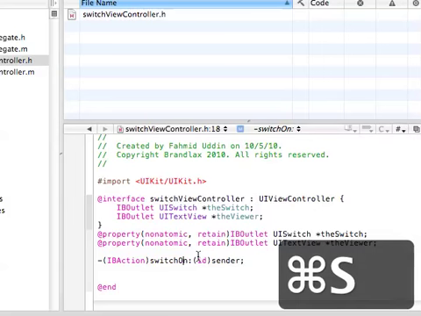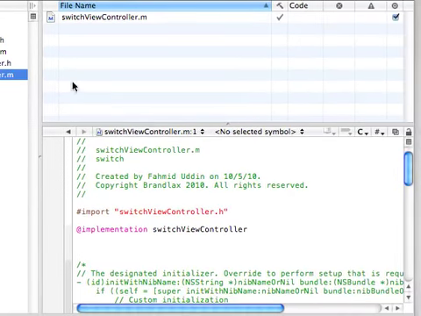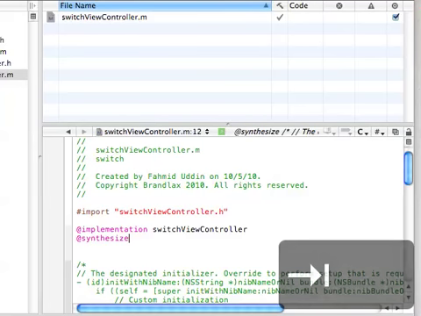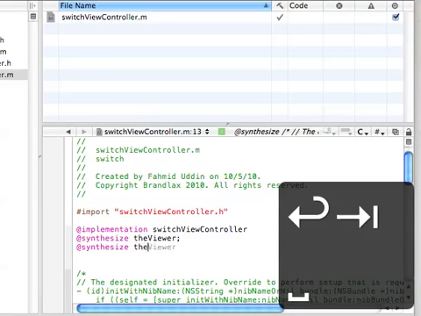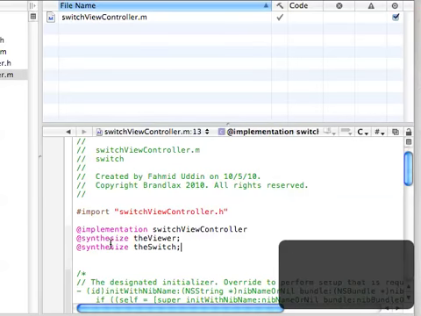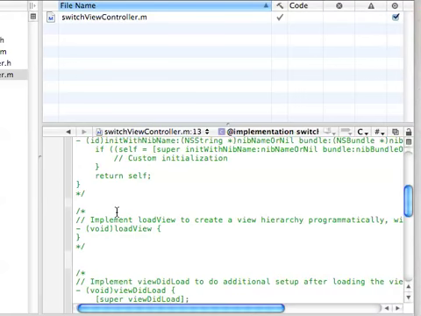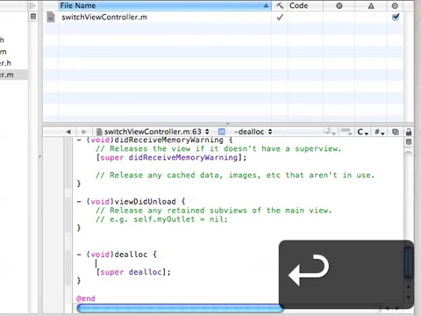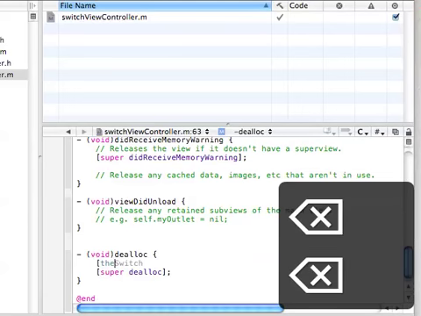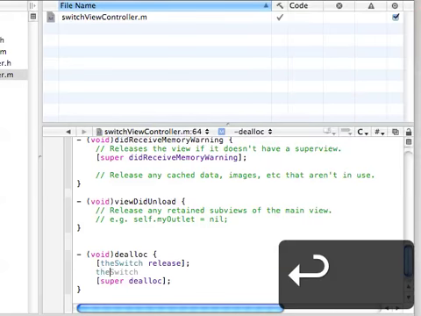Alright, since we're done with the header file, go to the implementation file and synthesize the viewer and synthesize the switch. We'll synthesize this so that we can access it in the implementation file. And since we synthesized it, we need to release it. Go to the dealloc and then the switch release and the viewer release. Alright.